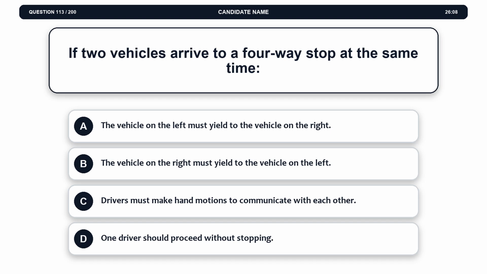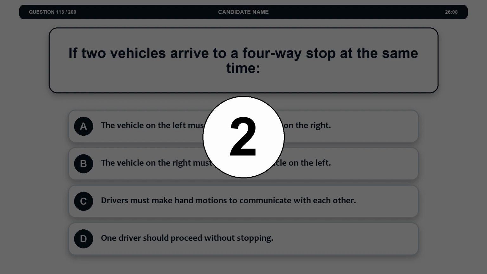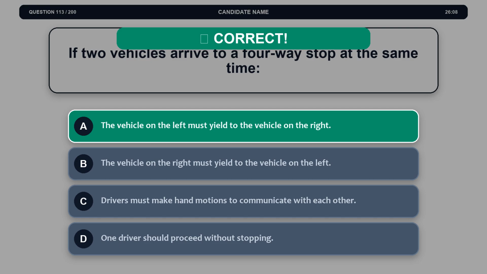If two vehicles arrive at a four-way stop at the same time, option A, the vehicle on the left must yield to the vehicle on the right. Option B, the vehicle on the right must yield to the vehicle on the left. Option C, drivers must make hand motions to communicate with each other. Option D, one driver should proceed without stopping. The correct answer is option A. The vehicle on the left must yield to the vehicle on the right.